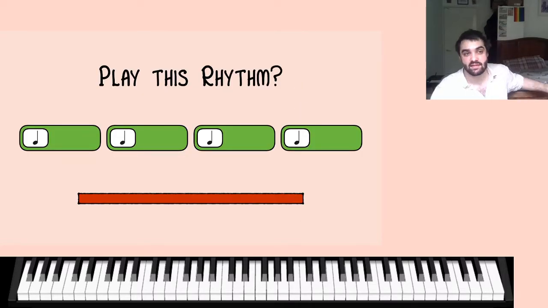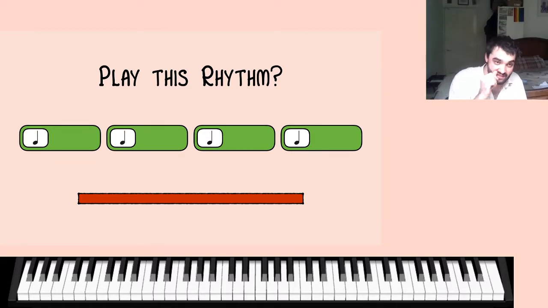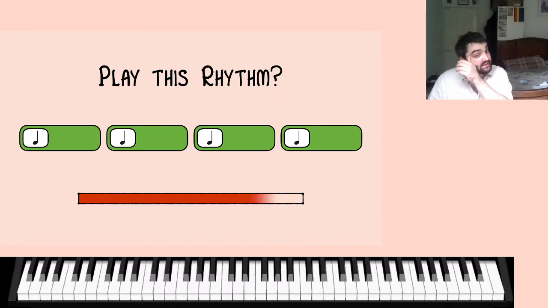Okay, so I want you to play this rhythm on the screen now. So you get ready. After time's done, we'll play it together. So we're playing it on this note, on your C. So find that note and play this rhythm. Okay, 1, 2, 3, 4.